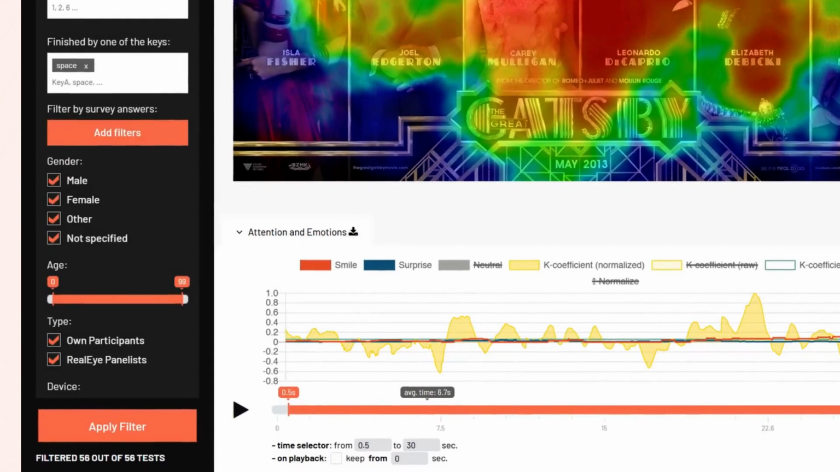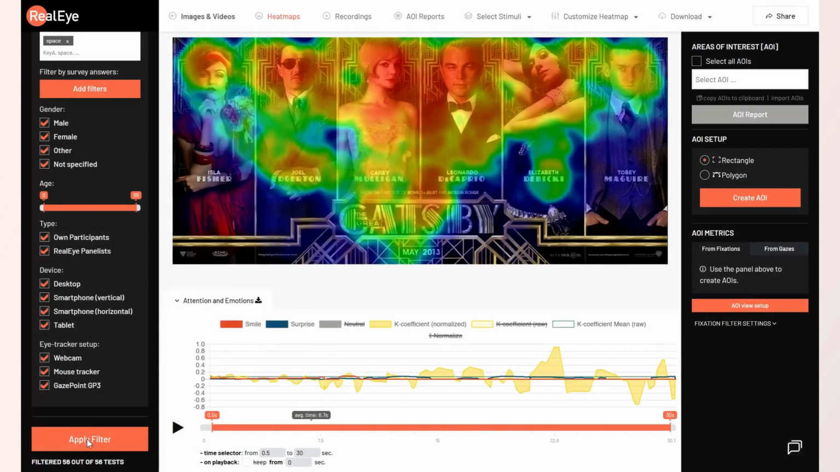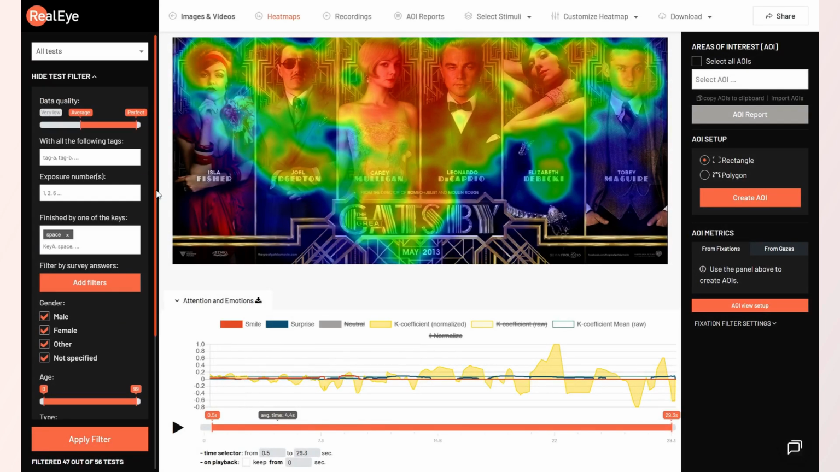The other filters include gender, age, participant type, device used, and the eye tracker setup. Now, it is important to click Apply Filter so that all settings are applied. And as you can see, the heat map and information on the chart, such as the average time of displaying the item, changed based on the new settings.